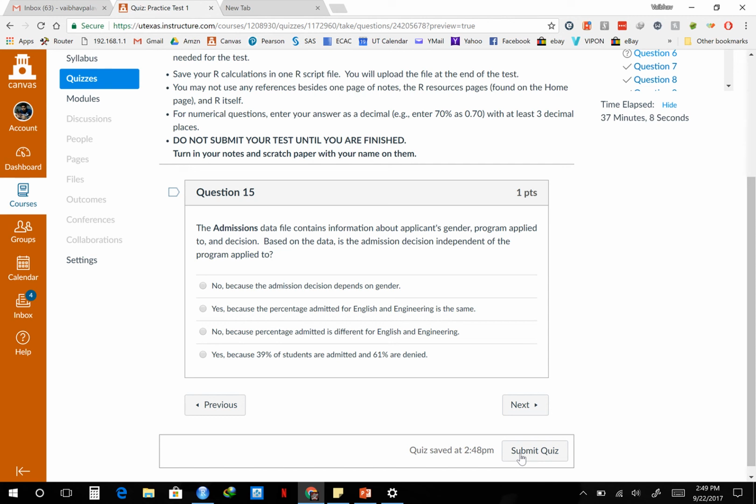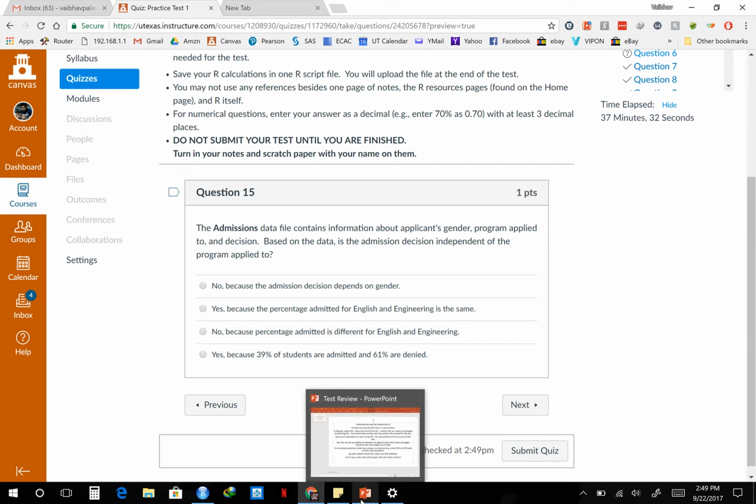So in the context of this, it means if I applied to a different program, is my chance of getting in going to be the same? So is your chance of getting into Macomb the same as your chance of getting into engineering or liberal arts or something like that? So how are we going to do that? How do you think we should check that? You can do prop table. Okay. But do you do a prop table directly on the data set?